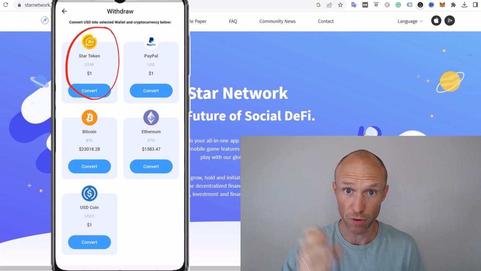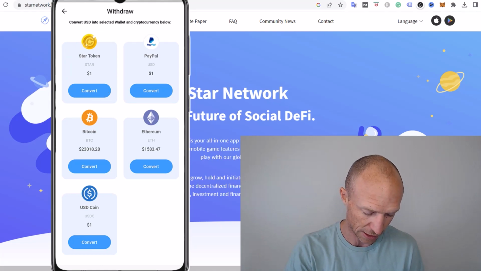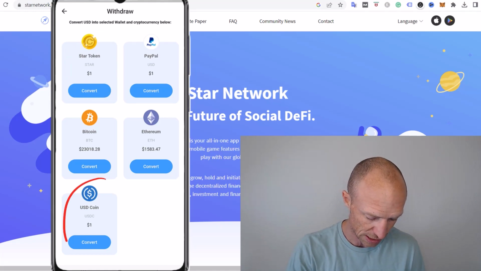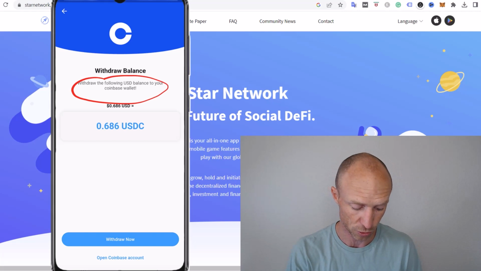But if you use these offer walls, it can be sure money, because you can get that paid out now without waiting. So let's just use this USDC coin there, so I can convert it, you see, and then I can just withdraw it. And just be aware that with these cryptos, you need a Coinbase wallet. So that's important to be aware of.